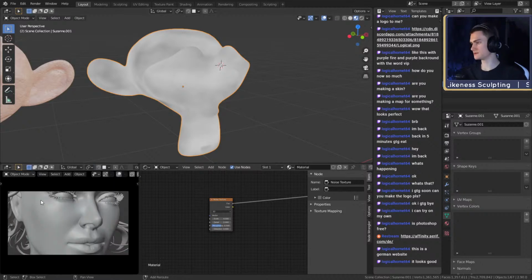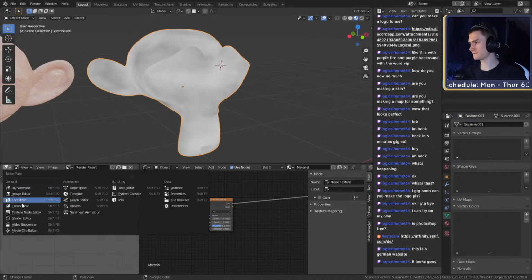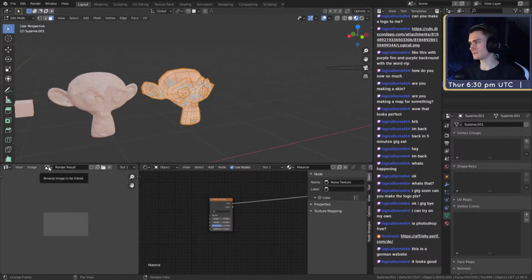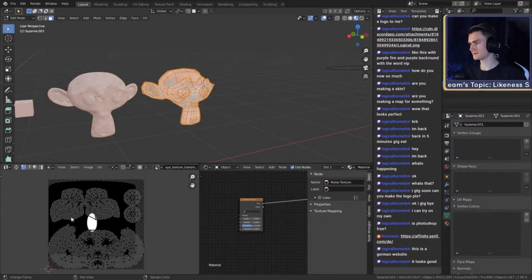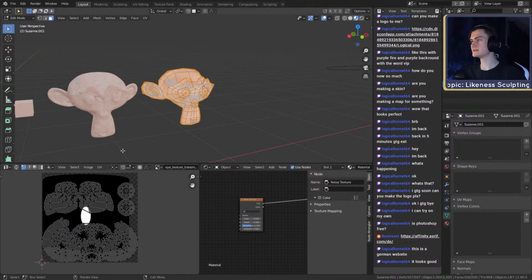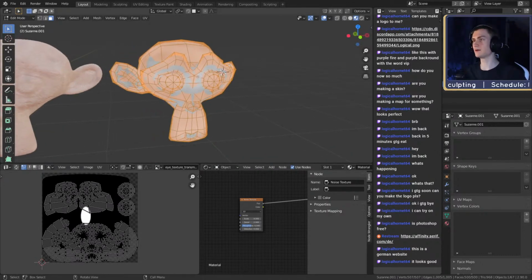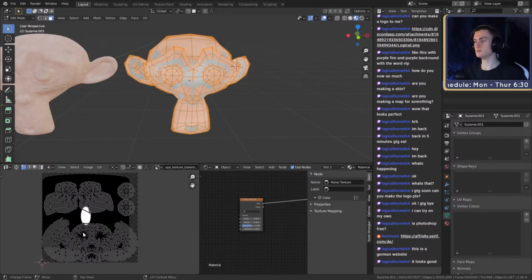If we, for example, go to the UV editor, and then we go in here, we can then see, hold on, is it the UV editor? Yep, it is. You can see we have a basic layout of this monkey. That's basically all the faces you can see right there laid out in this 2D view.